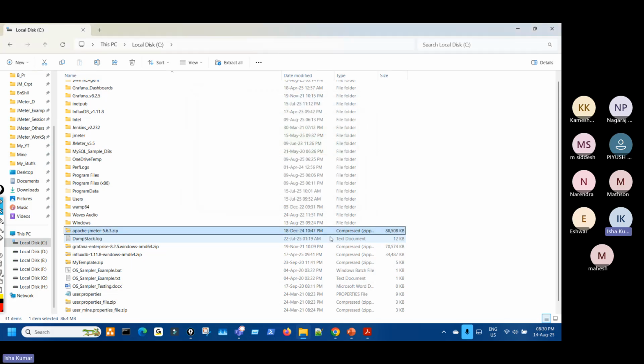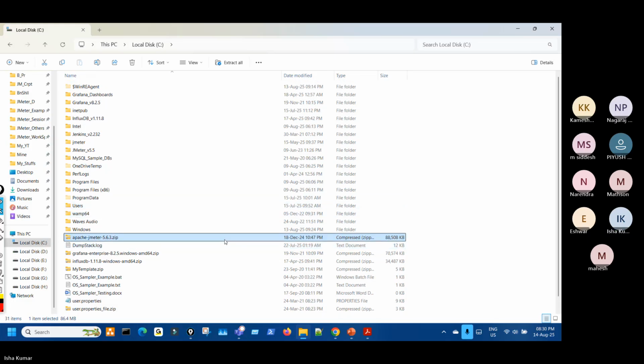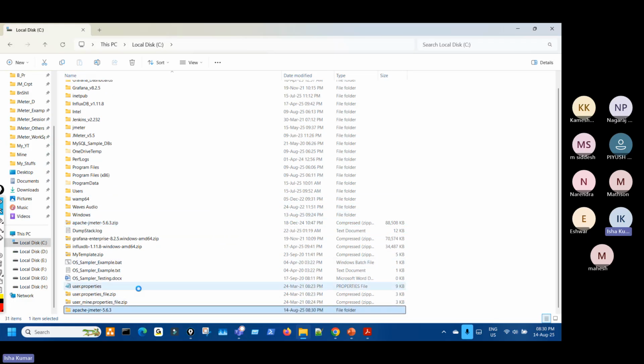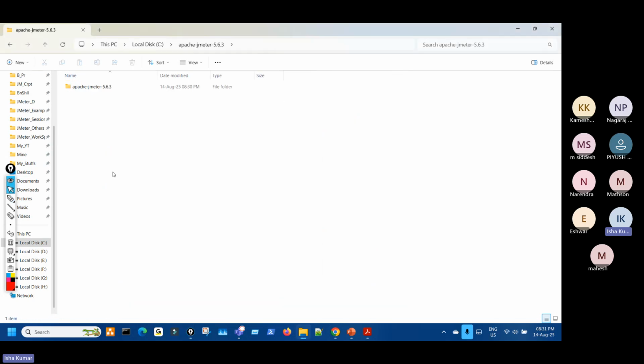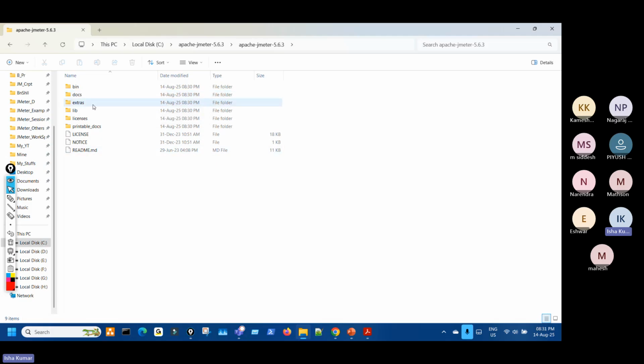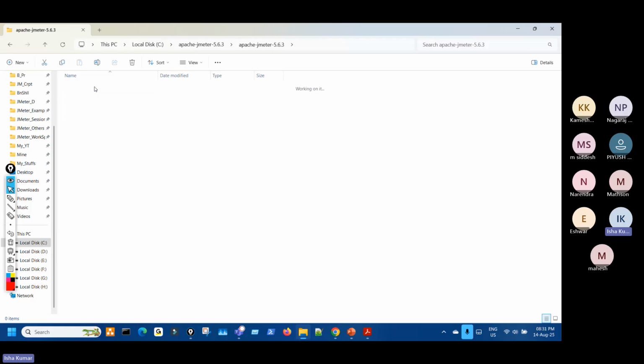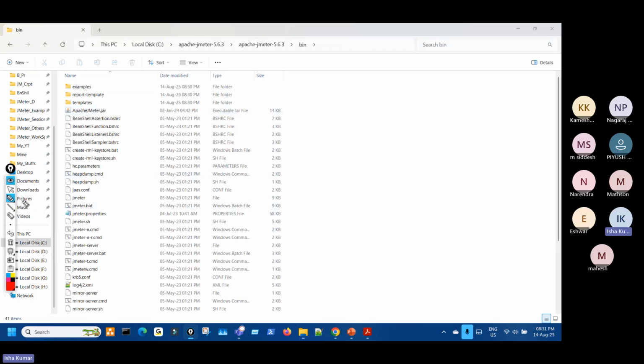Okay, I think it extracted fast. You can see here it got extracted. Hope you observed. Now, if you try to open it, just double click, and there is also one folder inside. Then inside this, these all are there. You see bin, doc, all this. We have to go to the bin directory, and this is the file through which we launch JMeter. I'll come to that.